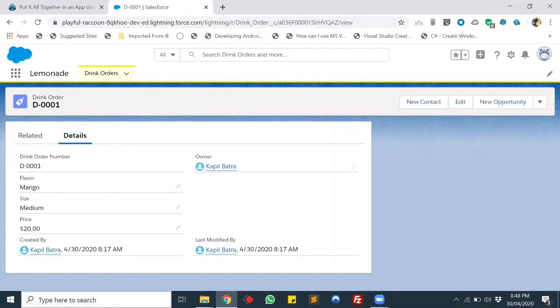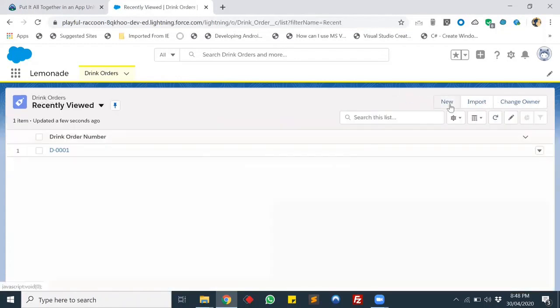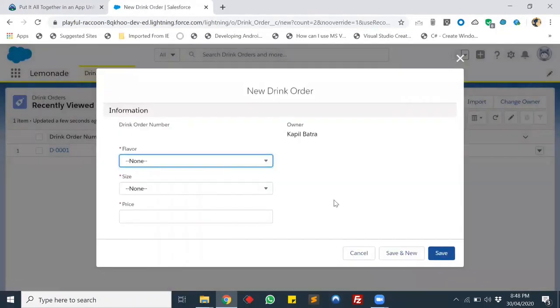Yeah, and I think there should be some more changes. Let me suggest you. We can also have predefined price based on the flavor and size, so we do not have to put the price every time. Yeah, I think that's enough. So let's create 3 more records.